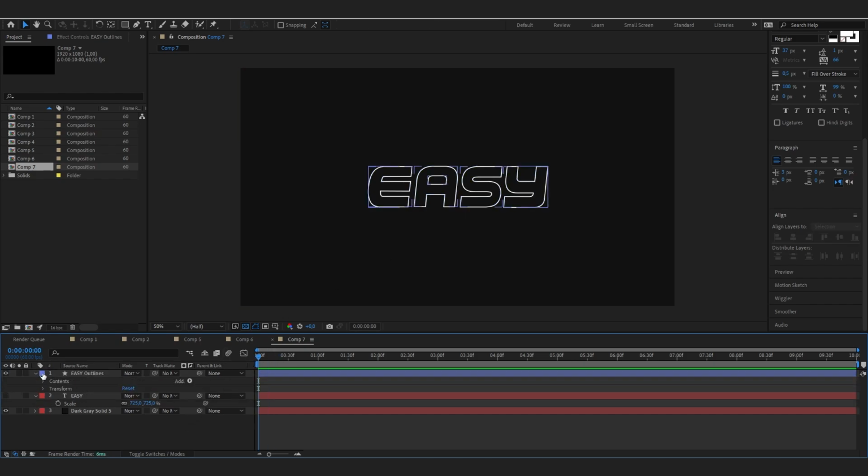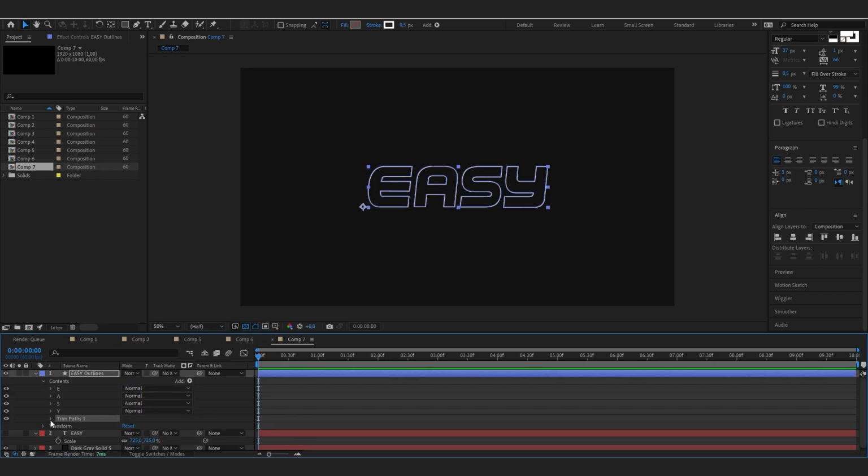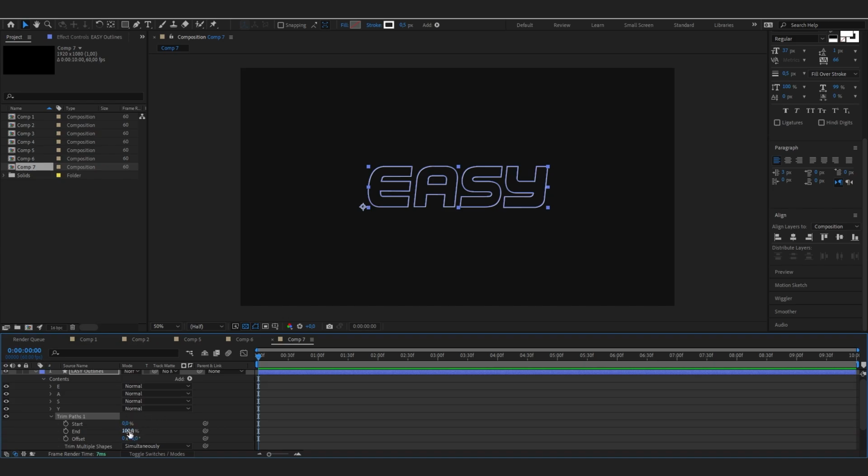To do this, we can just open this up and go to add and add the trim paths effect. And now we can open this up as well and just animate the start. So let's go to the beginning of our animation and bring the start to 100 and press OK. And then just go forward to like 3 seconds and bring it down to 0.